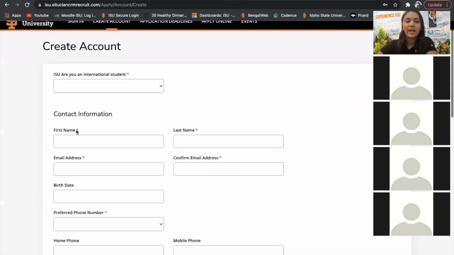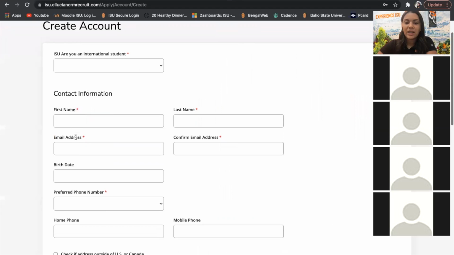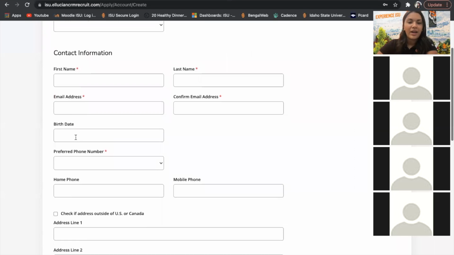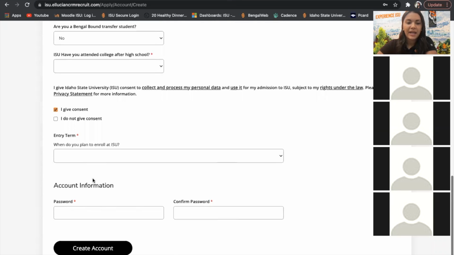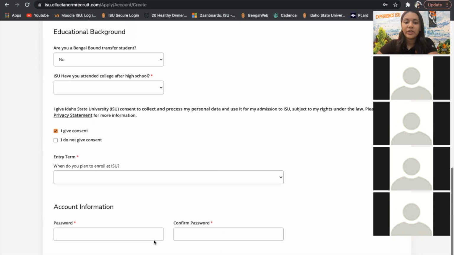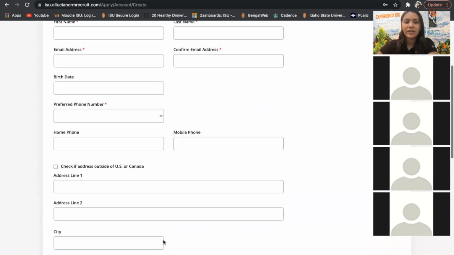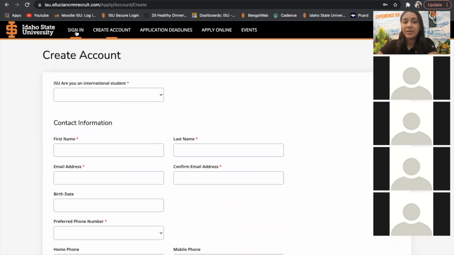When you hit create an account, all of this information is information that you should know. So you'll just type in all of your personal information here. And then at the end, you'll want to make sure you click I give consent. If you select I do not give consent, you won't be able to fill out the application. And then make sure you put in a password, confirm your password, and click create an account.